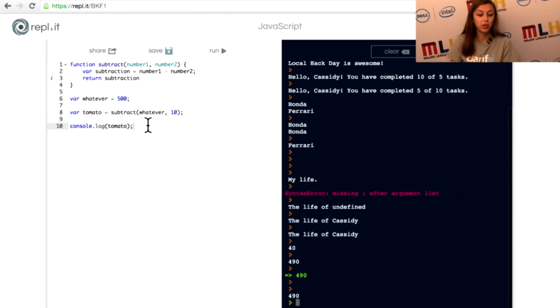And again, let's just say you wanted to construct a string. You could do var, what am I going to call this? Noodle. So var noodle, and then I'm going to say I have, and then put in our variable tomato. I have blank noodles. And then print that out. And so I'm going to print console.log noodle.